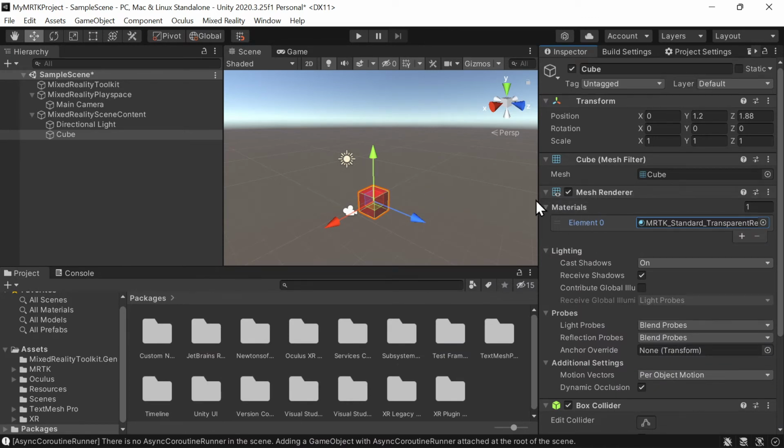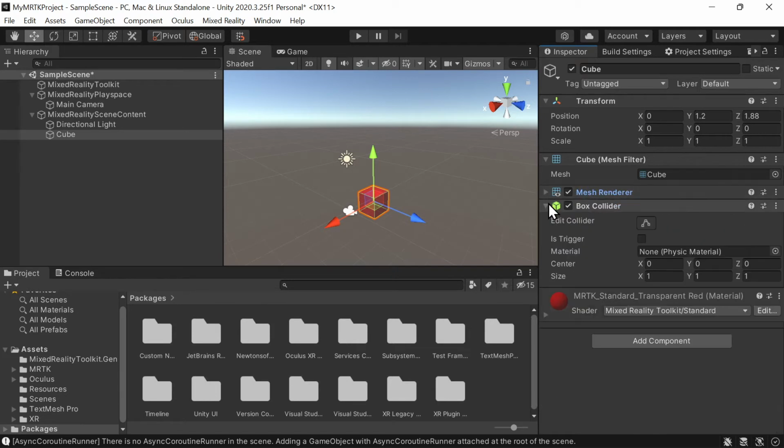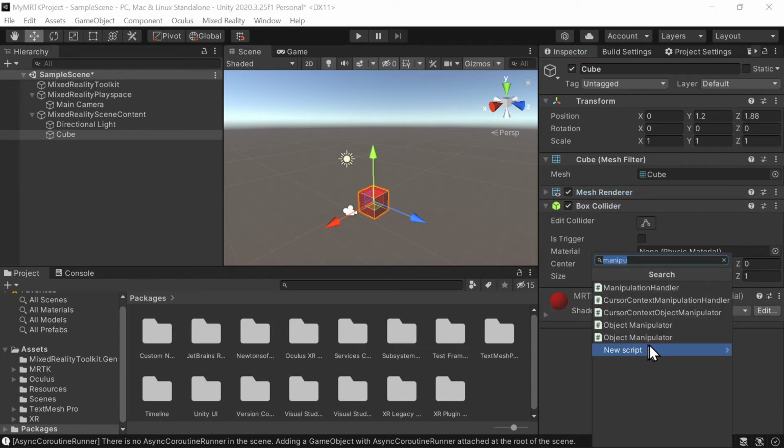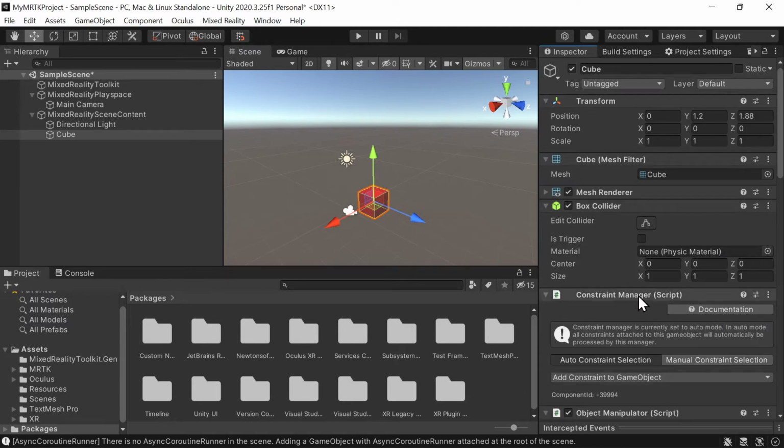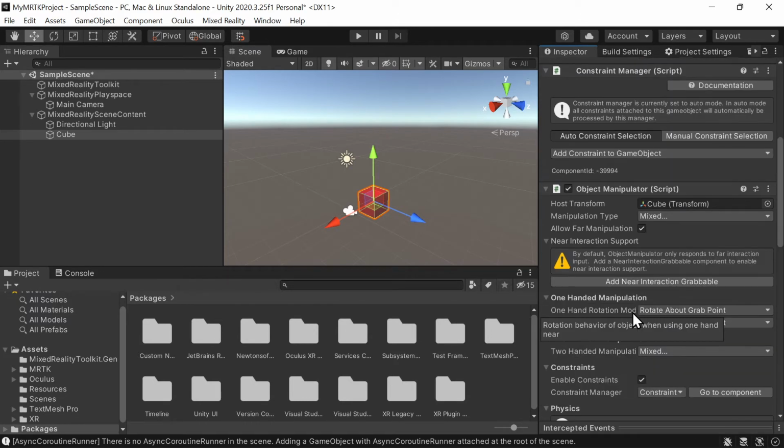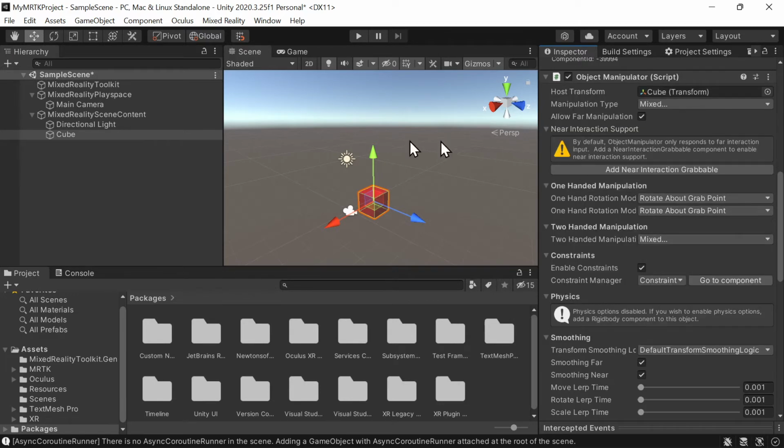And then I'm going to add, this is just some MRTK stuff that I'm going to do. I'm going to add one component, which is the object manipulator. And so the object manipulator gives me far interaction per default, it says, and that's what I want to have.